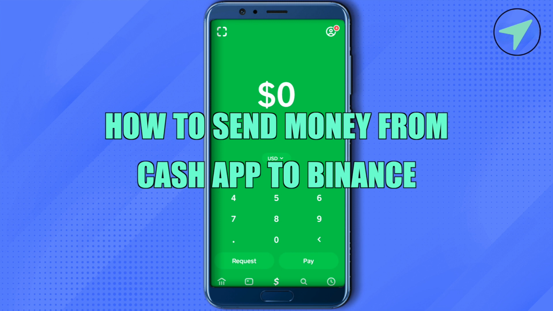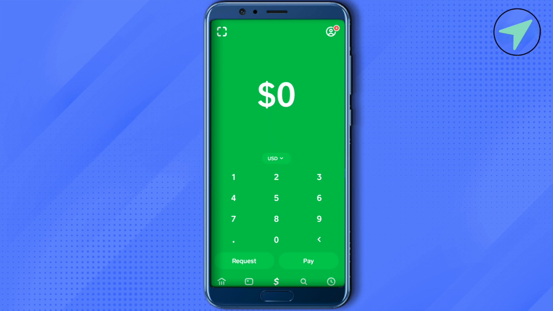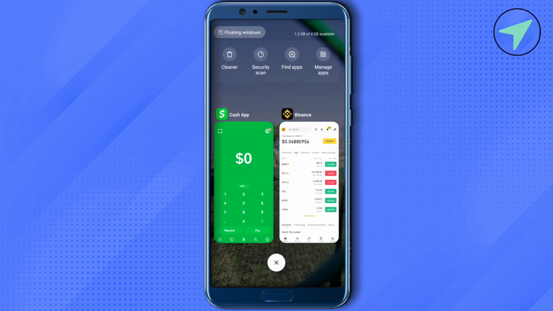Let's see how we can do it. So for this, you will have to first buy Bitcoins on your Cash App. So we will be sending Bitcoins from our Cash App to Binance. And after buying the Bitcoins on your Cash App, just go to the Binance account.